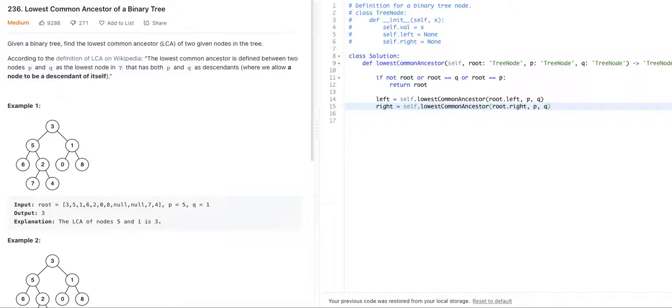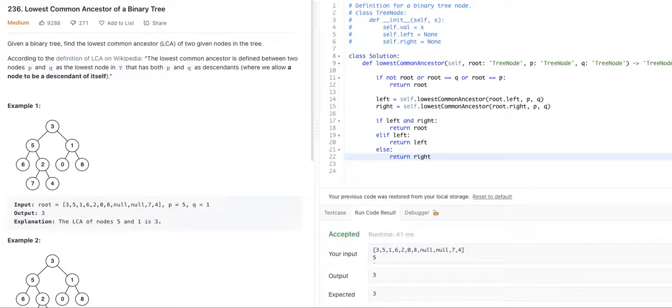So now we are going to call this function recursively. Then we are going to say if left and right, we are going to return root. And if just left, we return left. And if just right, we return right. Let's run this code and see how it works perfectly.